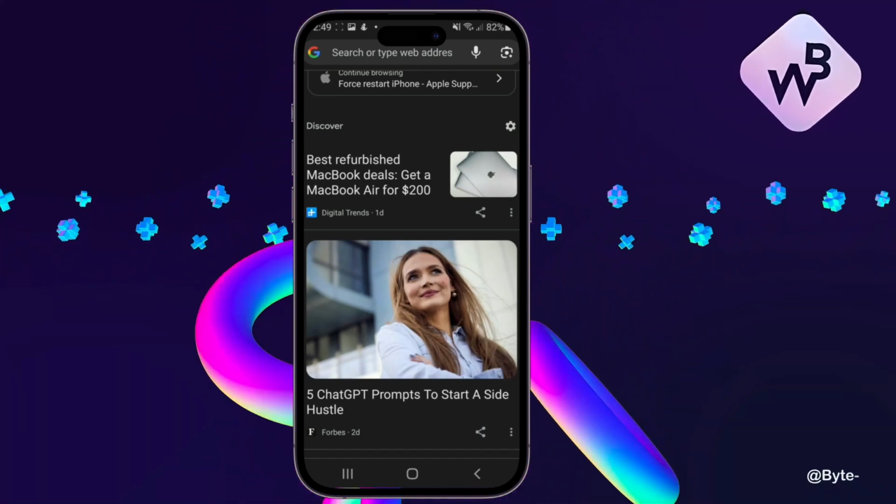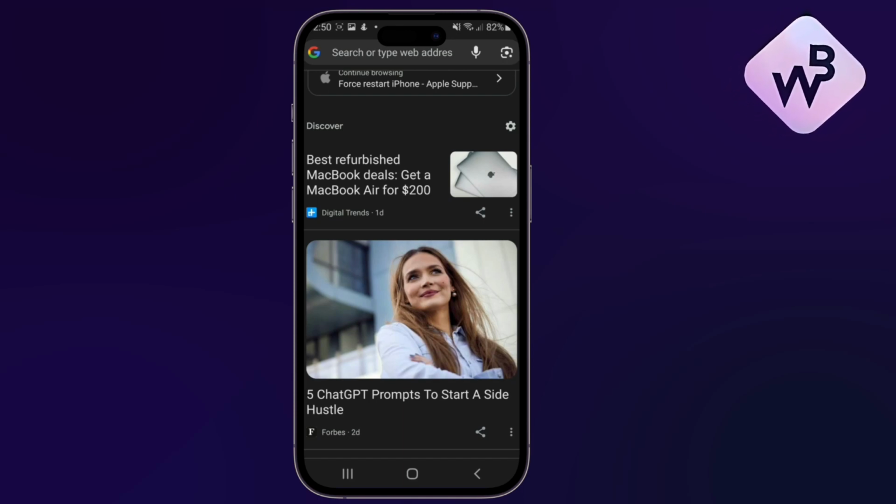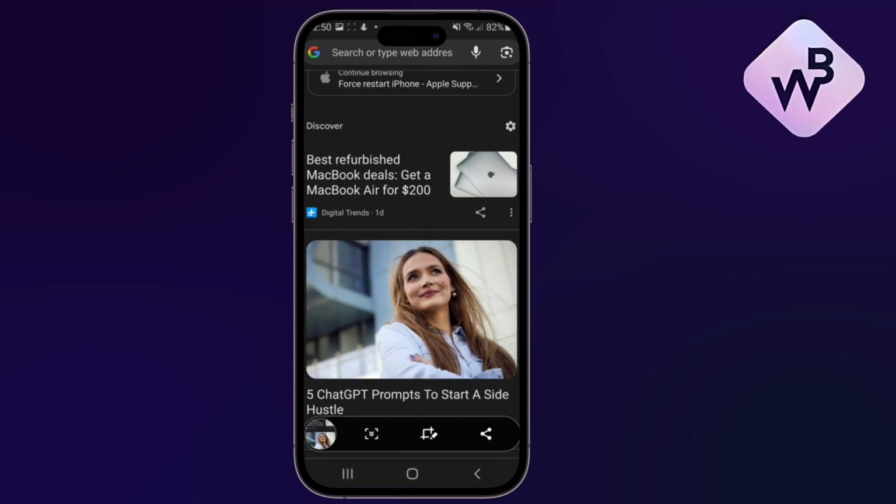So here I have a web page opened on my phone and all I have to do is simply click on the power button and the volume down button at the same time. As you can see, the screen flickered and it gives me options below.